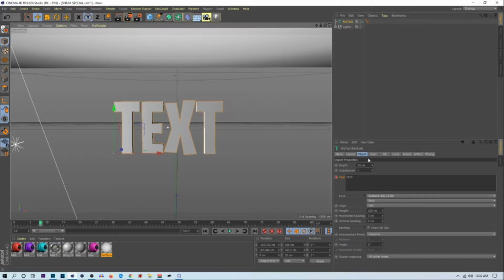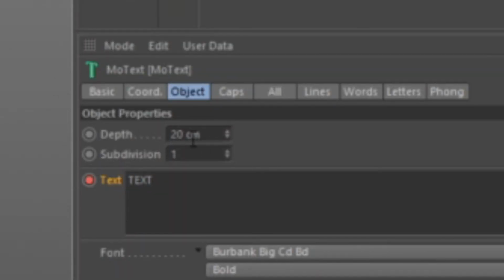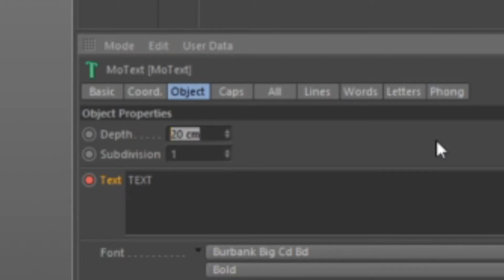So what I do is I put my depth. This is like the size, basically how wide it's gonna be. So right here I'm gonna put mine on 75.